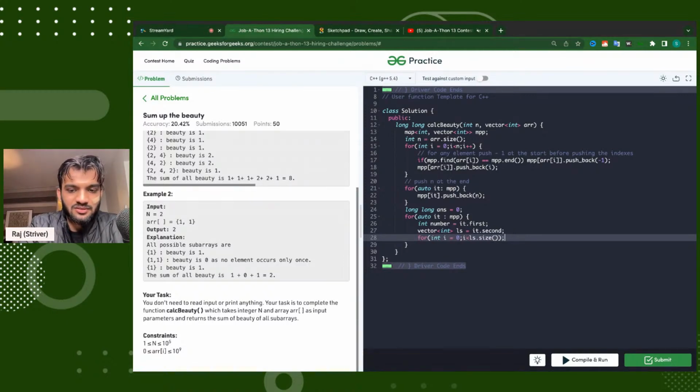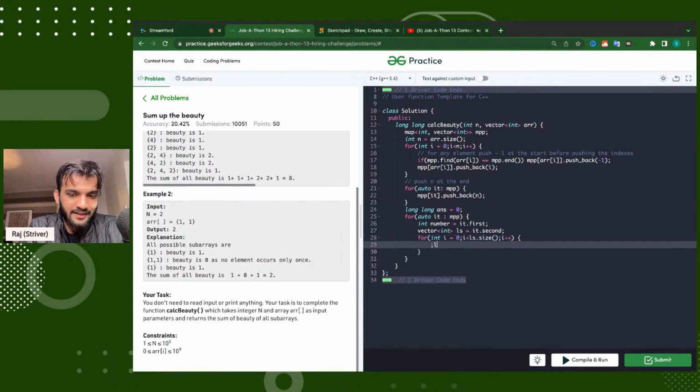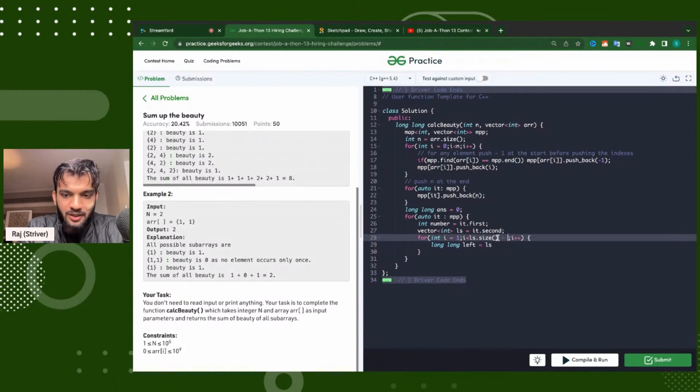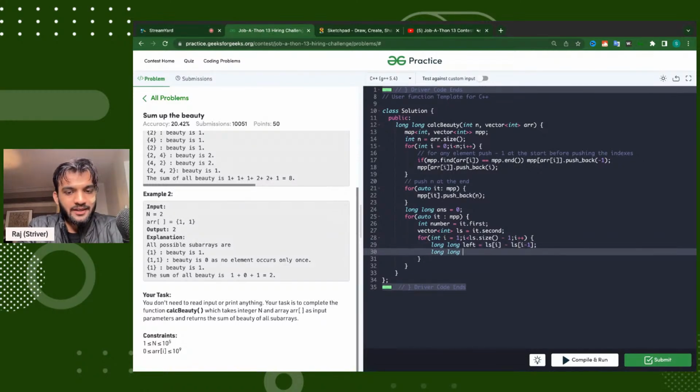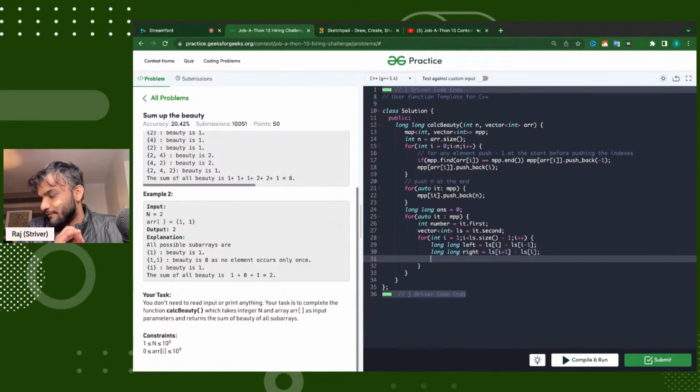Maybe something like this. Traverse in the list. Okay. Now get the left guy. Very simple. But by the way, go from 1 till -1, because earlier -1 was there, and last n was there. So I'll go from 1 to -1. Okay. So ls of I minus ls of I -1. What will be right? ls of I plus 1 minus ls of I. Okay, got it.